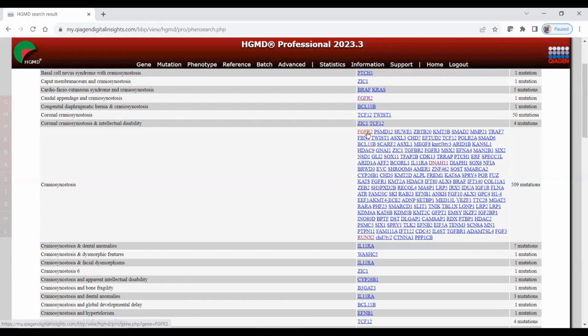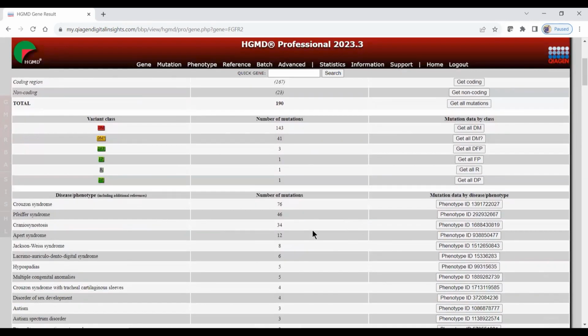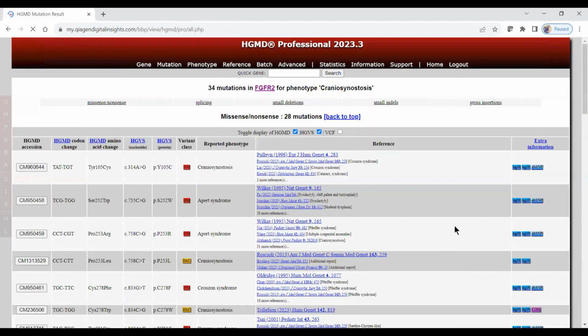Or you can click on a gene like FGFR2, then click on your phenotype, craniosynostosis, to verify that your panel has the most up-to-date mutations associated with your phenotype for this specific gene. So here, we can see all the relevant FGFR2 mutations associated with craniosynostosis. And you can also look at the key literature associated with those mutations.